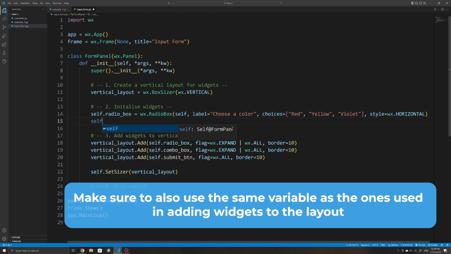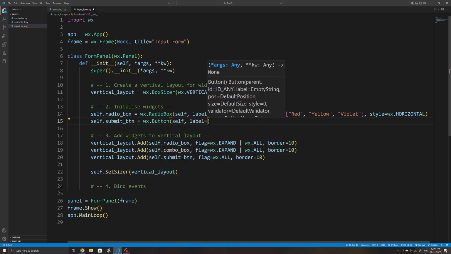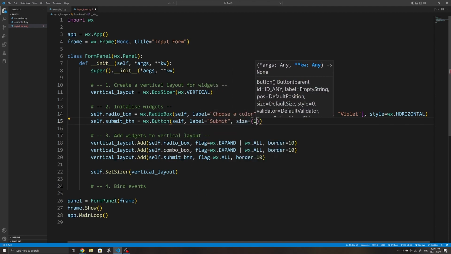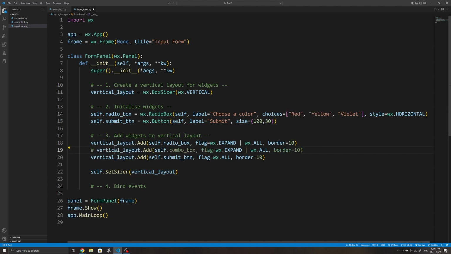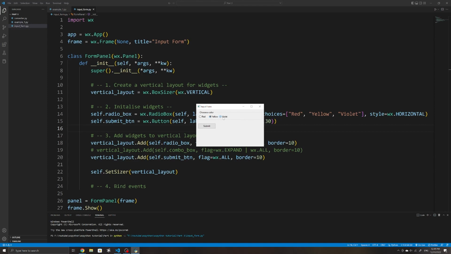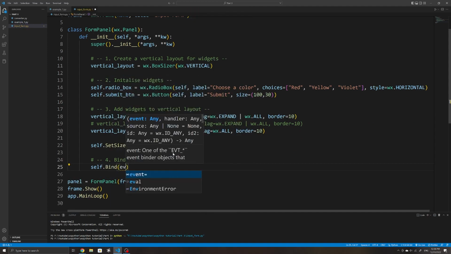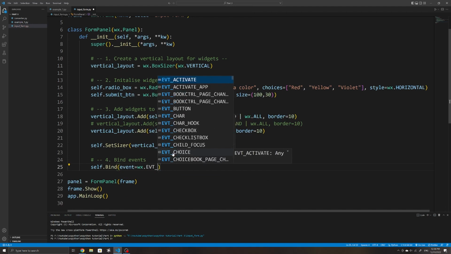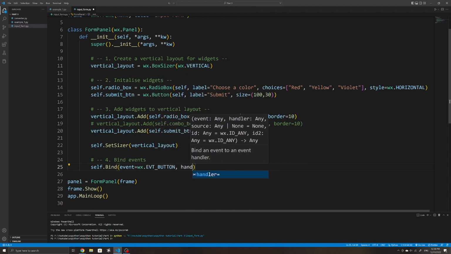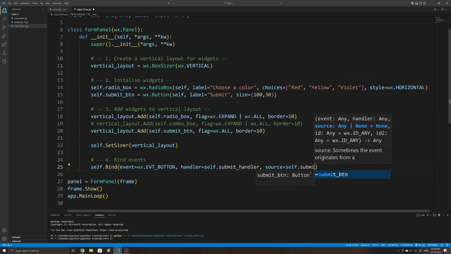I'll then create the submit button, which you have seen before. And I'll give it a size of 100 by 30 as well. And I'll just comment out the code that is used to add the combo box to the layout, because we'll take a look at that later. Finally, we also bind the button event to a submit handler, which I'll create in a moment, so that it is called whenever the button has been clicked, and I'll specify the source as the submit button.